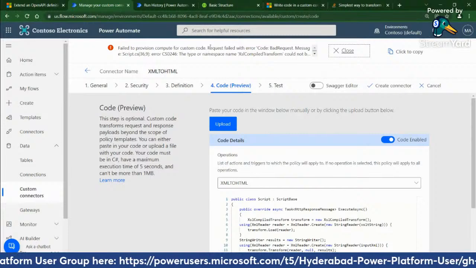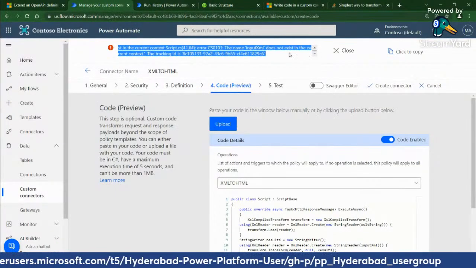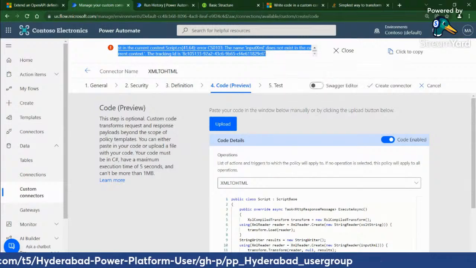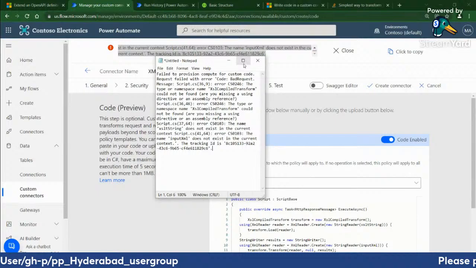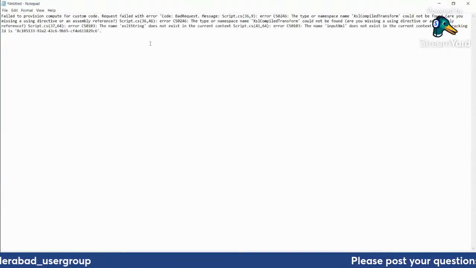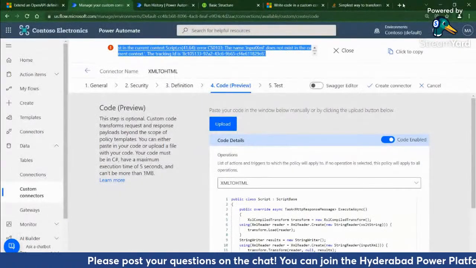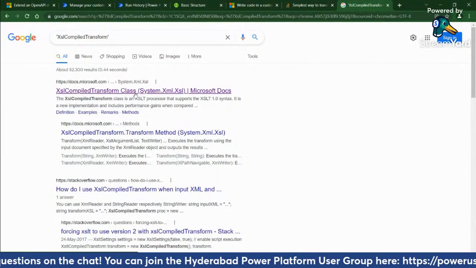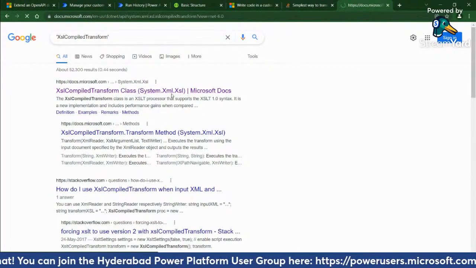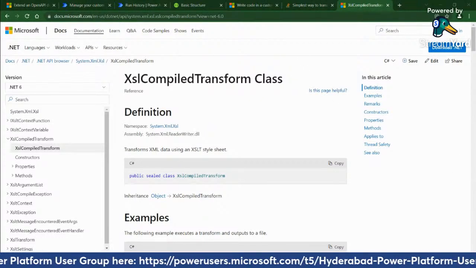So it gives me an error, right? If I copy this error and put it on a notepad, you see it tells me that a namespace is missing. I copy this namespace, go back to Google and paste it. I see this namespace is a part of system.xml.